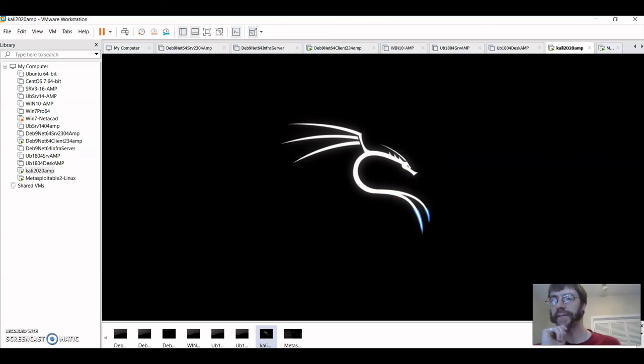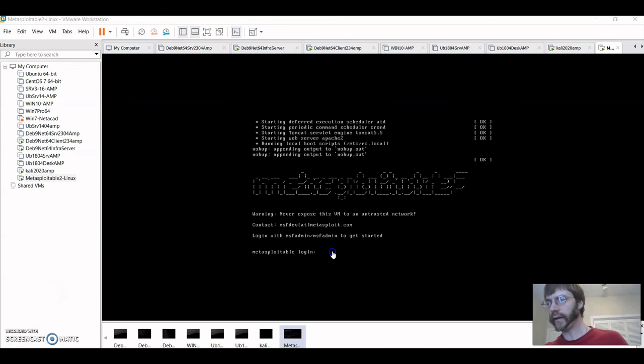So Kali is loading, and I'm going to pause this because it's going to take both of these a couple minutes to load. Okay, and we're back. As you can see, I do not have a GUI.